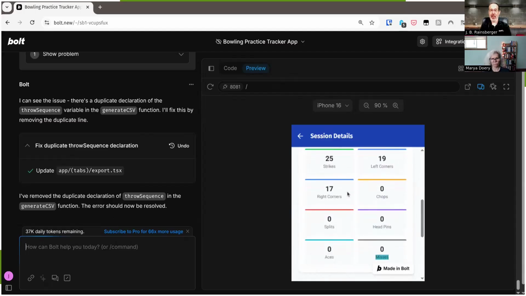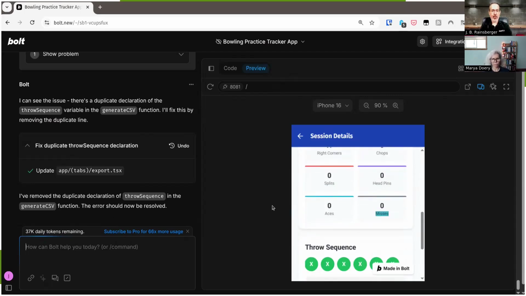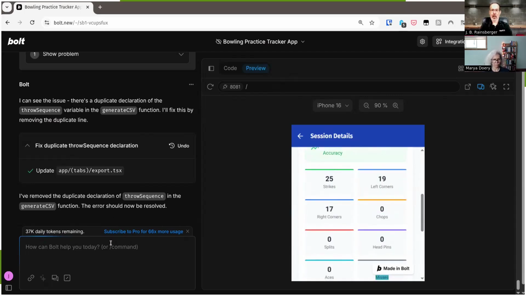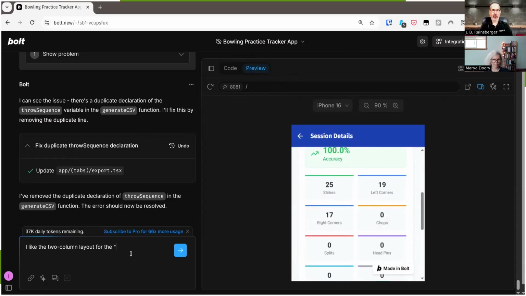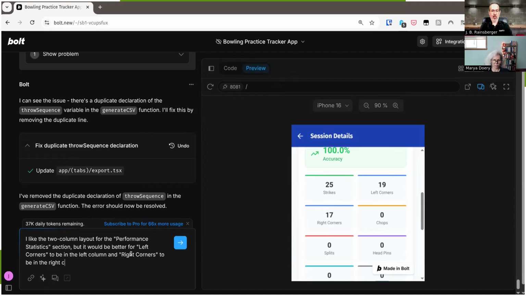There is one little thing that I'll ask it to do, just because I don't necessarily want to figure out how to do it. Let's just see a little UI change. So what do we call this? I like the two column layout for the performance statistics section, but it would be better for left corners to be in the left column and right corners to be in the right column.